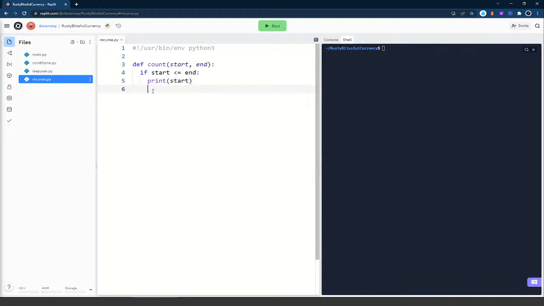We are going to increment the value of start. So we're going to say start plus equals 1. Or actually, just to make this more clear as to what we're doing, we'll just do this in the recursive call. We'll call this function again, count. In our count invocation here, we'll add 1 to the value of start. So start will equal start plus 1. And end will stay the same.